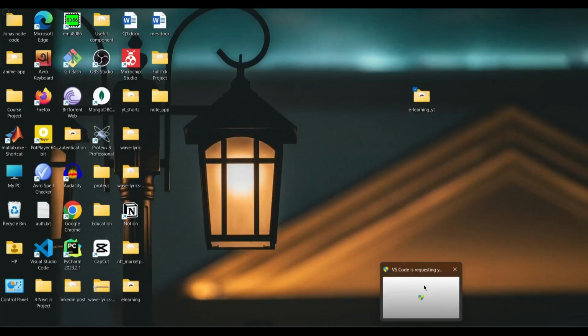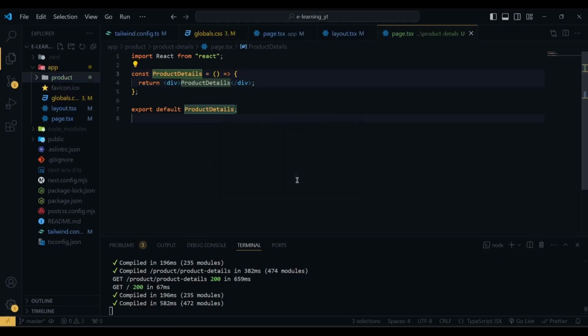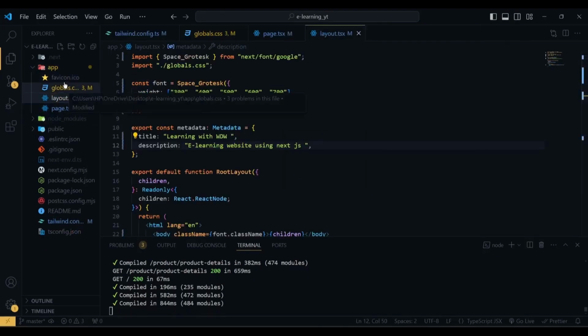So we have to give permission for deleting. Let's give the permission and delete the file permanently, no problem.